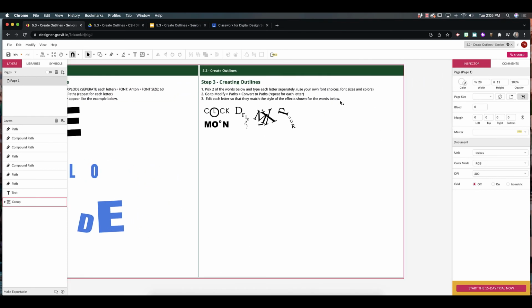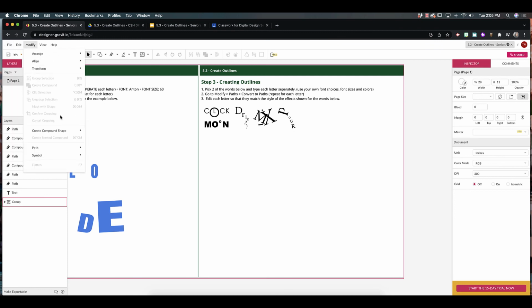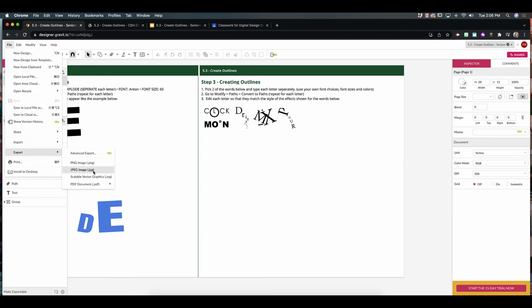Part 3 is really similar to part 2, it's just you get more unique words. You're going to pick 2 words below, and just like you did before, type each letter out individually so it's its own box, right? So for example, the word clock, a C, a L, just like that, separate. And you'll see that each one of the words has kind of had the word make a picture of that word, it's wordception. And you're going to use the same idea. Make your type, convert it to a path, and then edit it. Get as creative as you want. Make sure you save, and when you are done, you're going to share this with me as a JPEG by going to File, Export, Export as JPEG. Good luck.